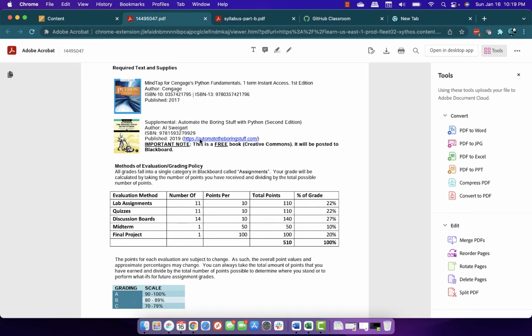You don't really have to buy the main textbook if you don't want to. This is why. All three resources are going to get you to the same point, and I do not ask questions from the book. All of my labs, all of my quizzes, I've created. So in this class, if you decide that you don't want to get the MindTap for Cengage Python Fundamentals, if you don't already have a Cengage Unlimited subscription, you technically don't have to.